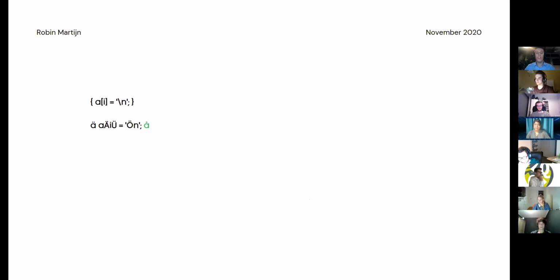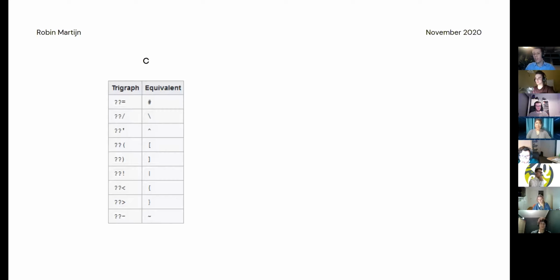So the C standard came, or the C committee came with a brilliant solution. We just replace all of these characters. Super useful. And they call it trigraphs. So these are trigraphs. There are, I believe, 10 of them. So I'm counting them. Okay, 9.